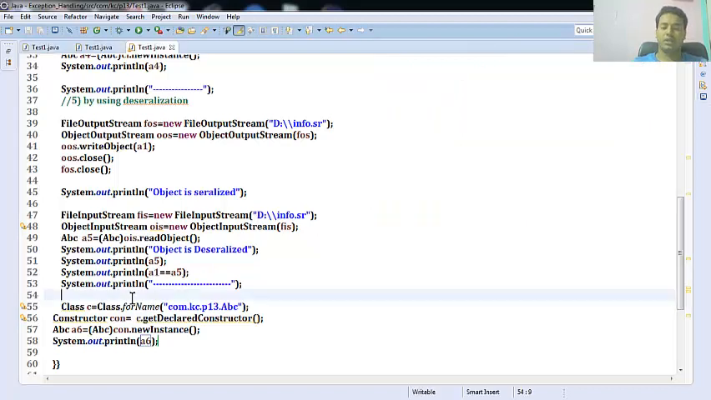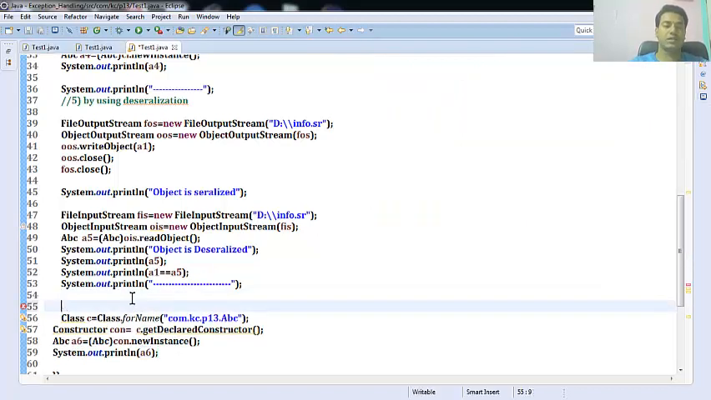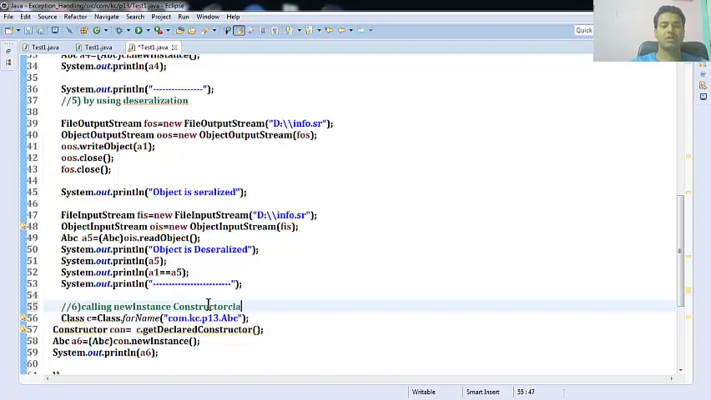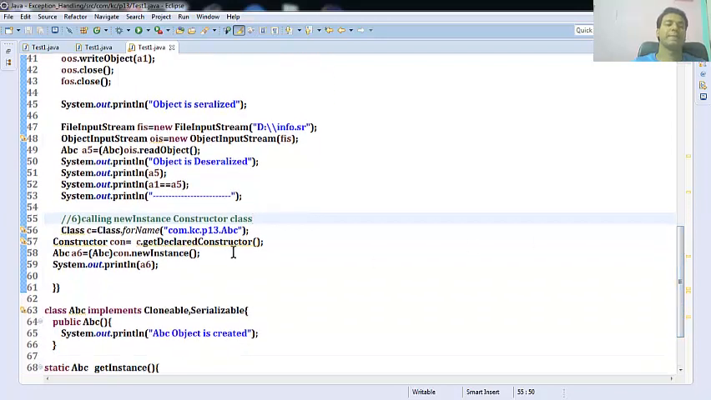So the sixth option here is calling newInstance of the Constructor class. So these are the 6 different ways how you can create an object of a class, right?